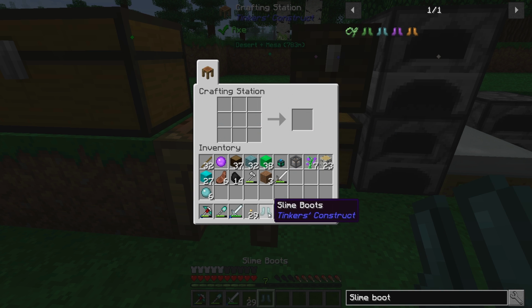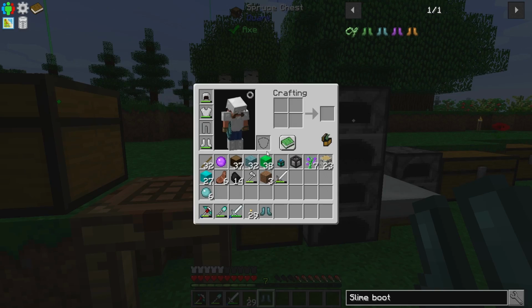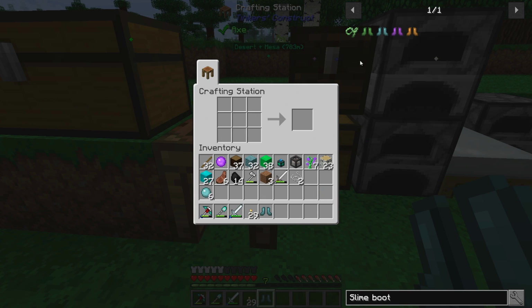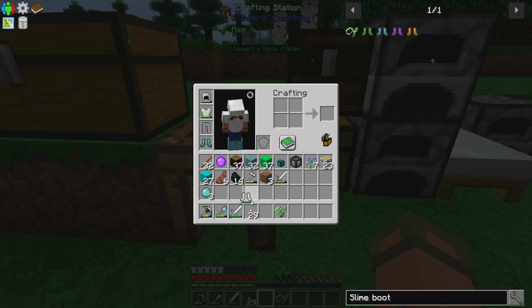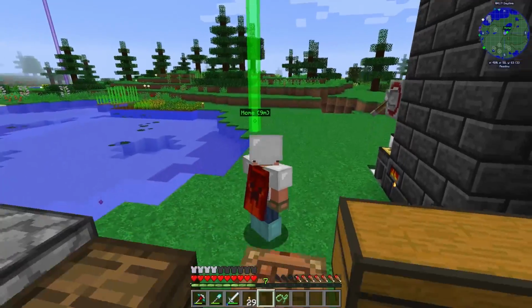All right, so we made some slime boots, and we're gonna make a slime sling, which we need 2 pieces of string, which we didn't get any because I didn't kill that spider. So we're going to make one of those here. And these two things combined, which you'll always need to wear the slime boots.